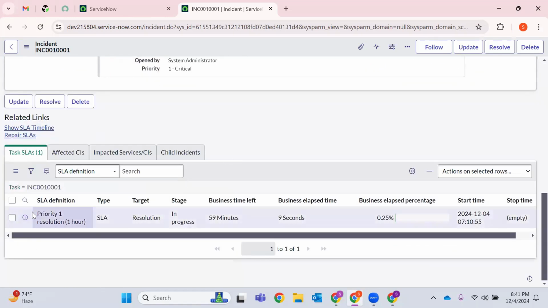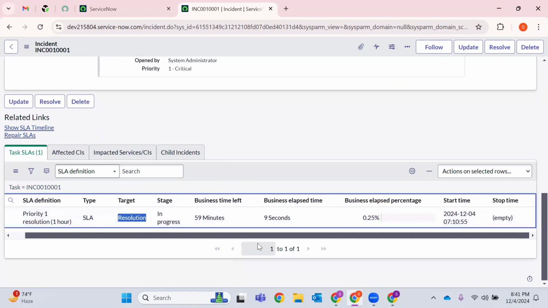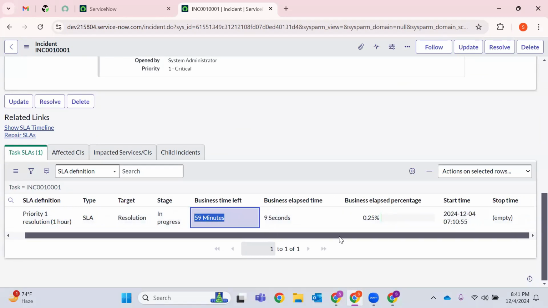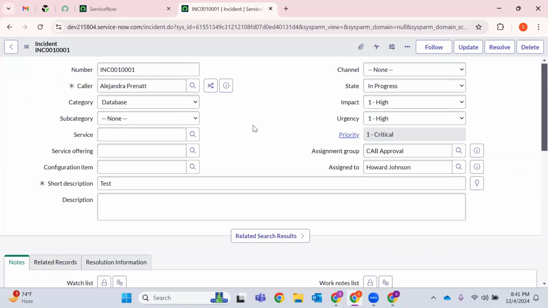Okay, yeah. See, when I set the priority to one critical, there is an SLA that is triggered immediately. See, response and resolution SLA. We have two types of SLAs: response SLA and resolution SLA. How are these SLAs configured? What is this business time left? What happens if I am unable to fix this issue within the next 1 hour? What are the breach times we have? What are these elapsed percentages for? How do I calculate them? How do I create my own SLA? Likewise, you will be learning each and everything.